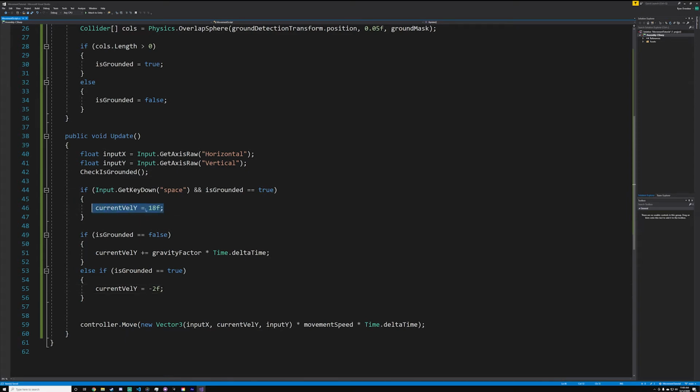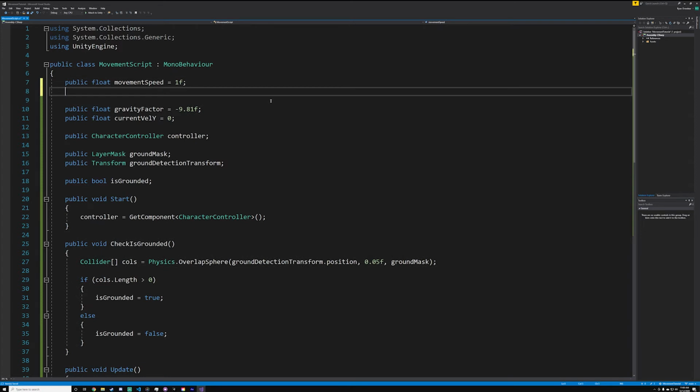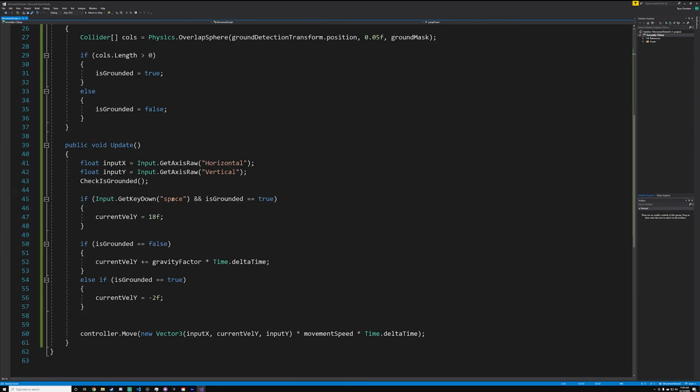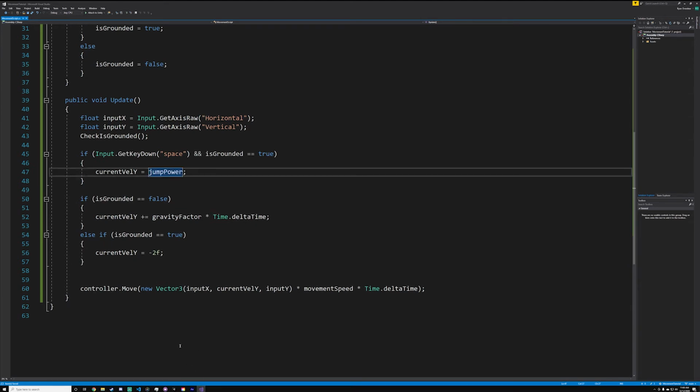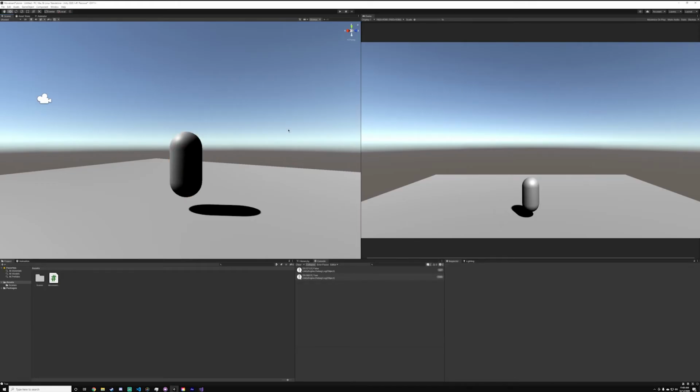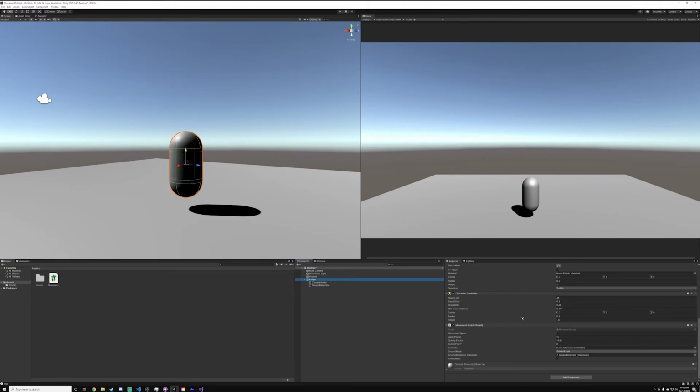And instead of this currentVelY equals 18, we're going to scroll up to the top of our script, and we're going to add a public float jumpPower. Let's just do 10f. And instead of doing this currentVelY equals 18f for the if Input Space function, we're just going to do jumpPower. Make sure to put it on the same line, just so it doesn't look absolutely terrible. And we're going to go into Unity, let it recompile, check if the script has all the variables it needs. It looks like it does. Looks all good in there. We can just go play.